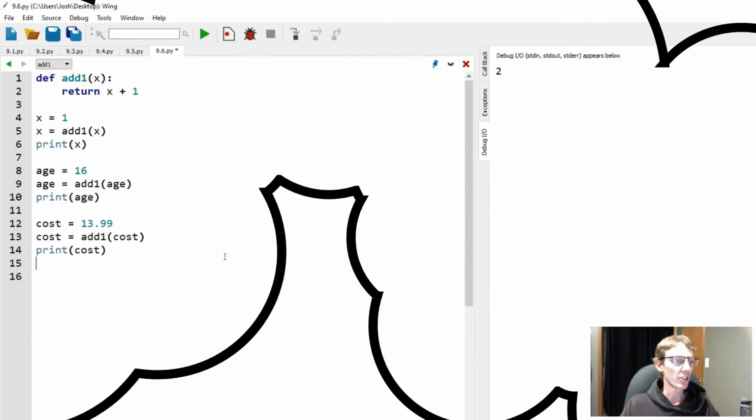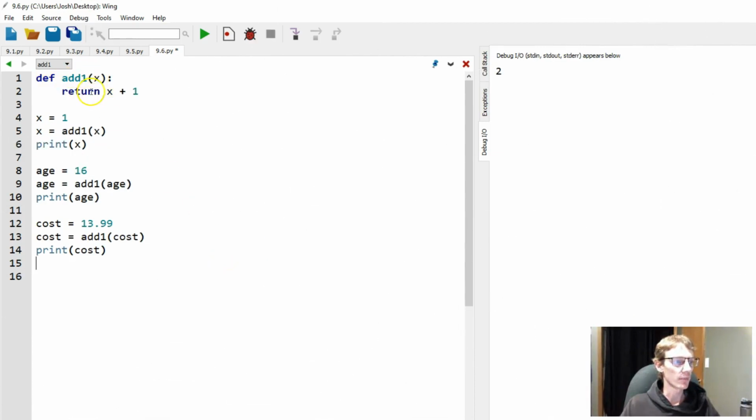And in this example, you can see we've got our add1 function, and we're back to using a local variable called x, and we're sending it back. So at the start of our program, we've got this x equals 1, and x becomes add1 of x. So we're calling our function, we're sending back 1 more than it, then we're printing x to the screen. Then we've got this variable called age, which is 16, and age becomes add1 of age. Then we're going to print it to the screen. Cost is $13.99, and we're going to add 1 to our cost and print that to the screen.